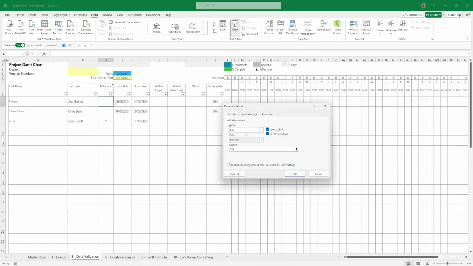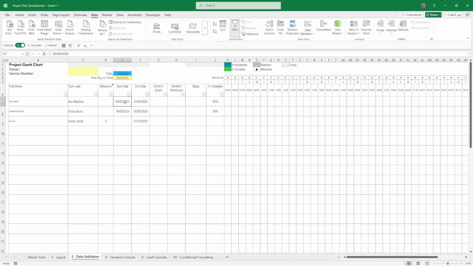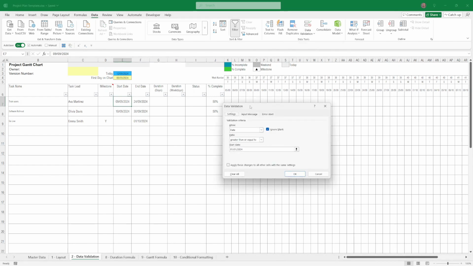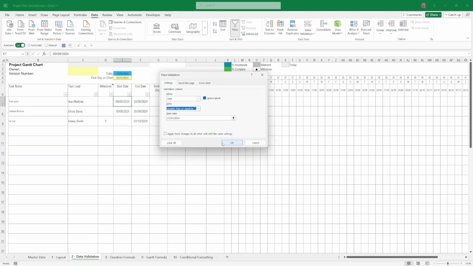Data validation, it's a list and it's just a hard-coded source of Y or N, yes or no. The start date is formatted to only accept dates. You can't choose to just have any date if you want to validate to a date. So I've put it greater than or equal to the start of the current year.